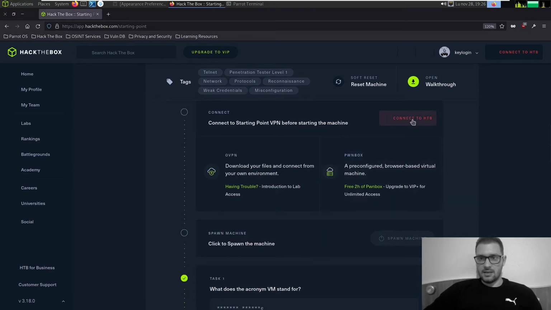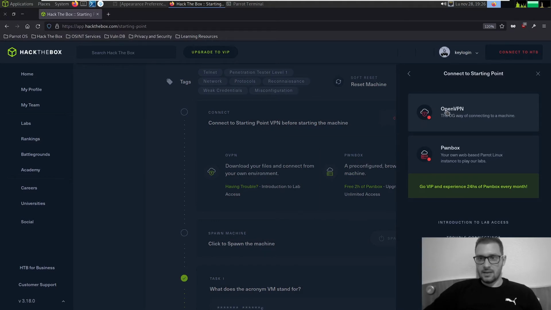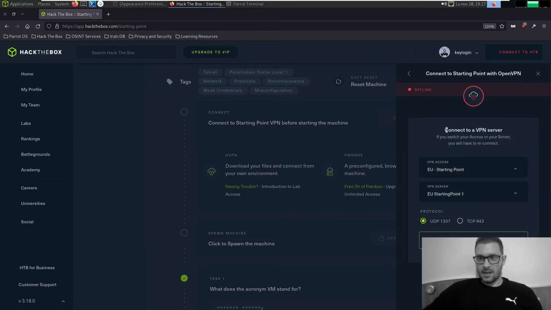Okay, let's click Connect to VPN, and you have two options: OpenVPN or Pwnbox. Pwnbox is something for VIP, to have 24 hours of Pwnbox every month. If you have free, you can stay just 1 hour. Then we need OpenVPN. If we click on OpenVPN, as you see, we have Connect to a VPN server and we have VPN access, Europe starting point or US starting point, depending on what region you are in.